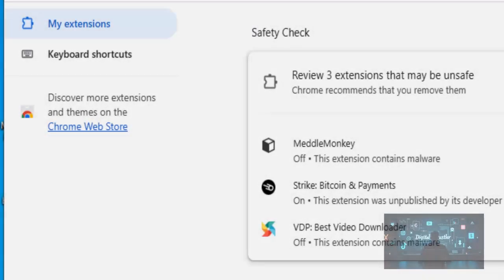How to publish your extension in the Chrome Store. How to create a developer account. Go to the Chrome Web Store Developer Dashboard and sign up. Pay a one-time developer registration fee to join the Chrome Web Store Developer Program.